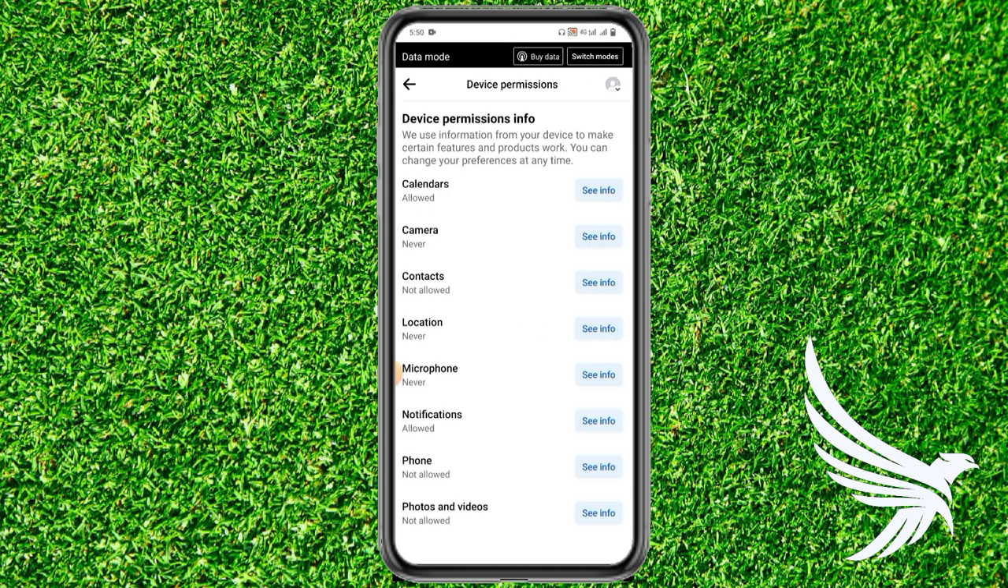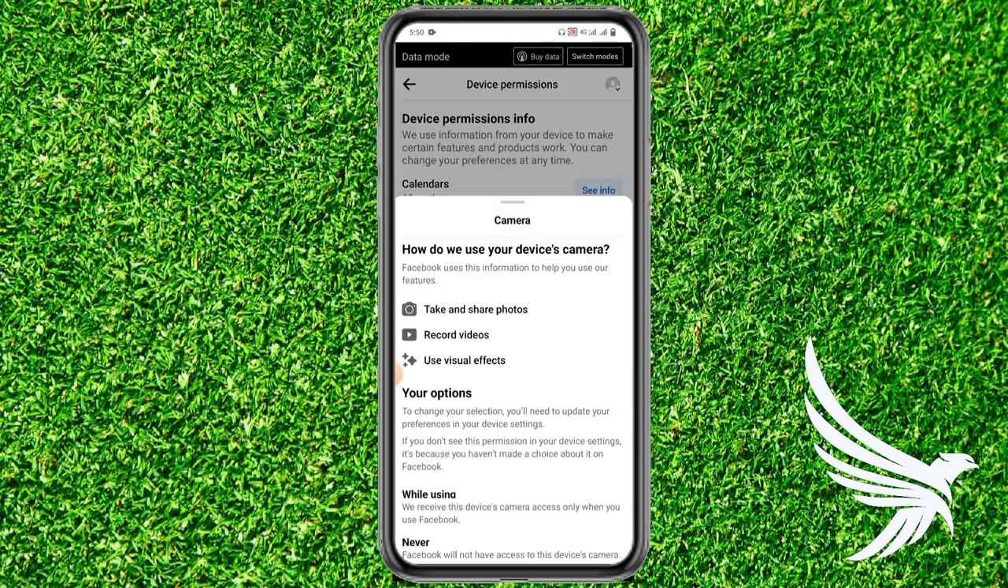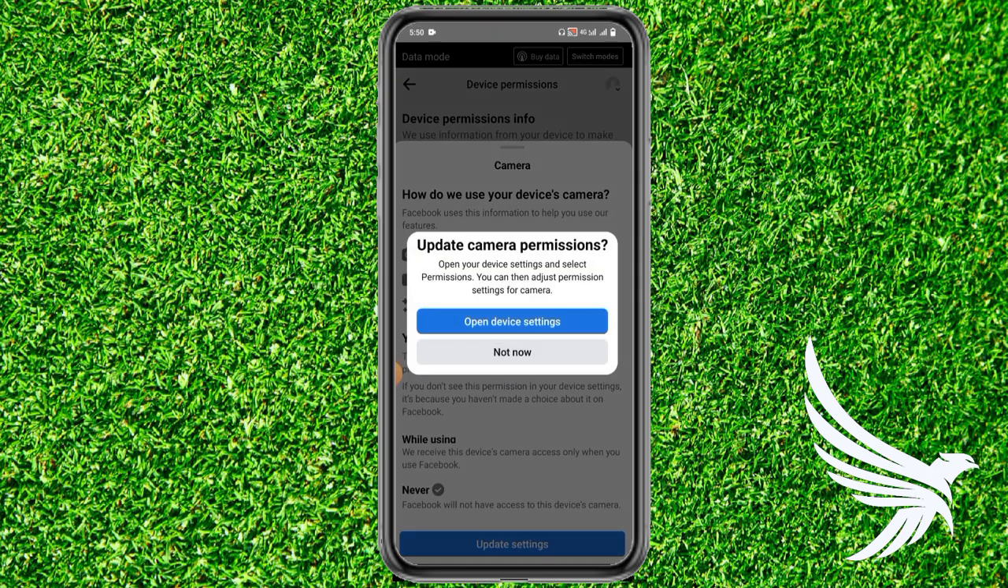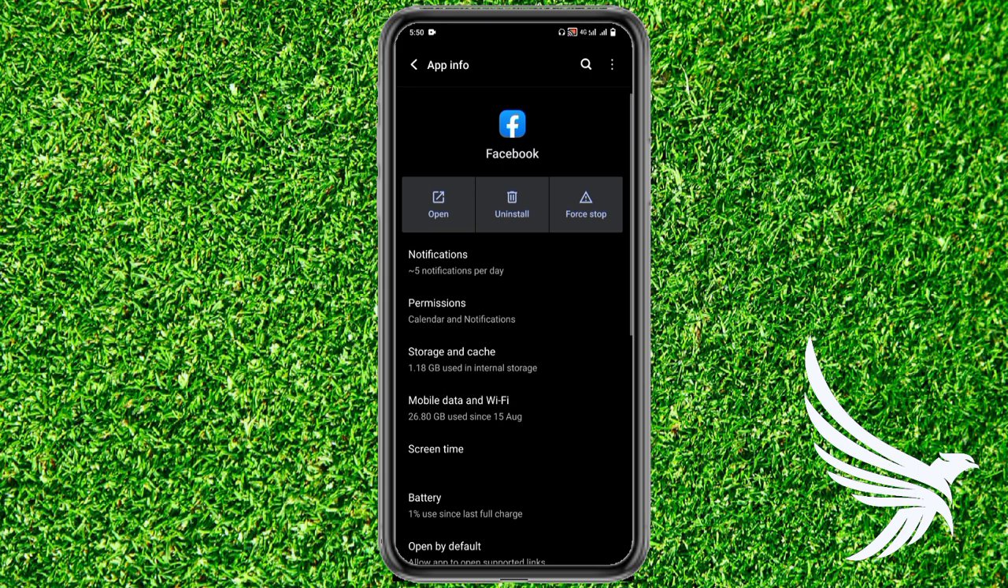Here you can see camera on the very second number. Here you can see it says never, which means it's not allowed. So we are going to allow it. Just simply tap at see information, tap at update settings, and tap at open device settings. It will redirect you to your mobile phone settings.